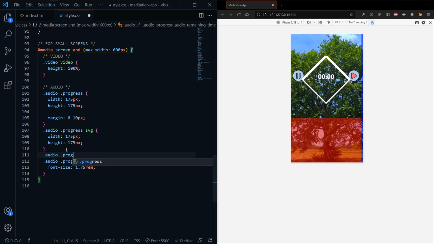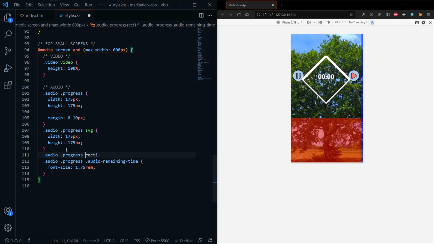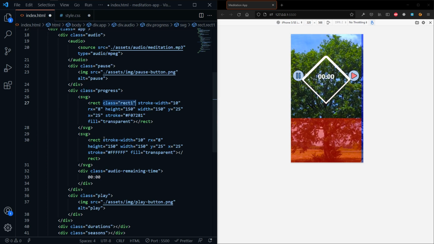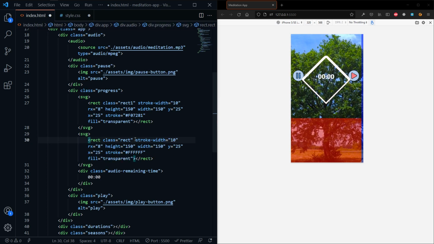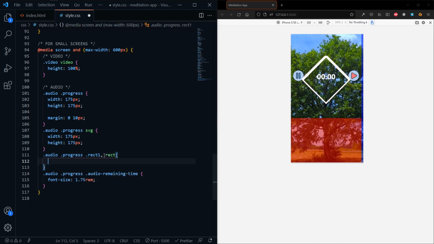Now it's time to actually target our rectangles. So we have a rect1. So this is the class name. So we have here the class. I call this rect1, and I'm just gonna copy this and paste it in here. And this is gonna be rect1. This one is gonna be rect. So this is our first rectangle, which is going to be a red rectangle, and this one's going to be like a white rectangle. So here I'm going to go back and then say rect. This is a class name.